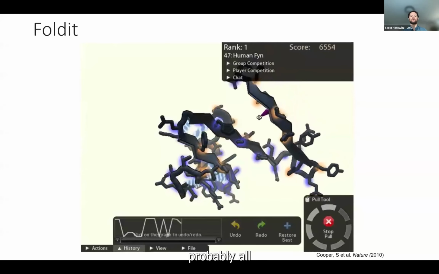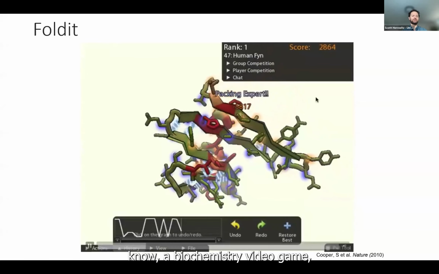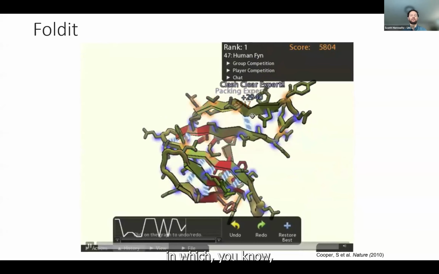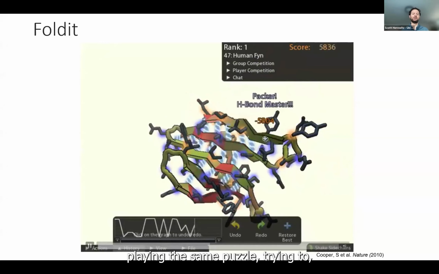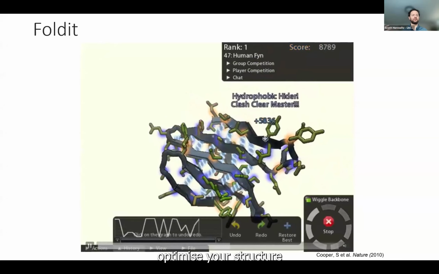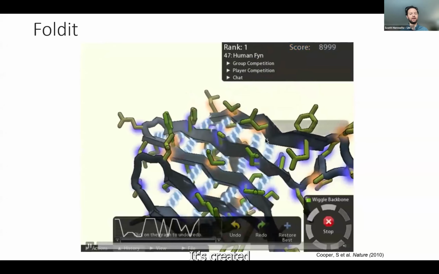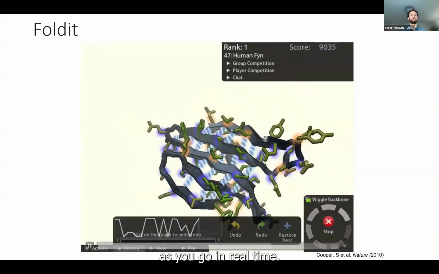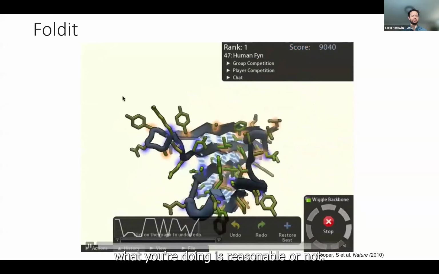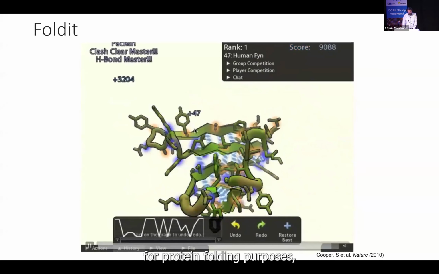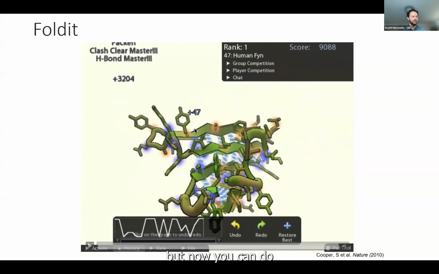Foldit is, as you probably all know, a biochemistry video game in which you have many different people playing the same puzzle, trying to optimize your structure or whatever it is you're trying to do. It's graded by the Rosetta force field as you go in real time. And so you get immediate feedback as to whether what you're doing is reasonable or not. And it was originally designed for protein folding purposes, but now you can do a whole slew of different types of biochemistry puzzles in Foldit.